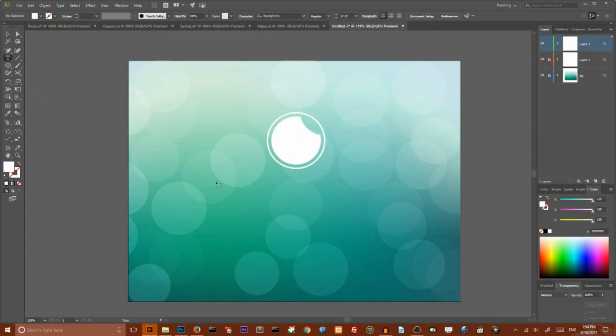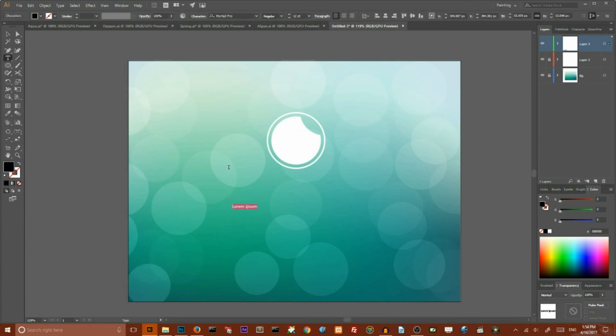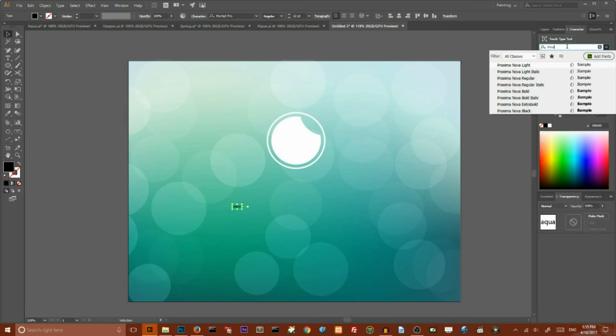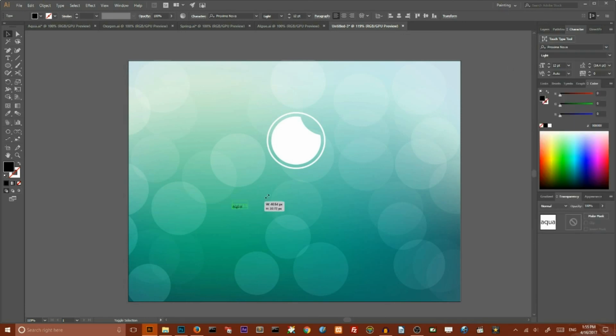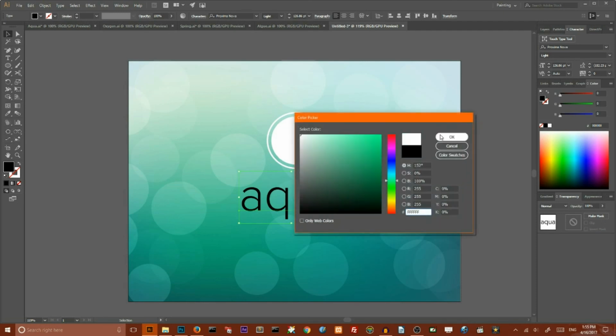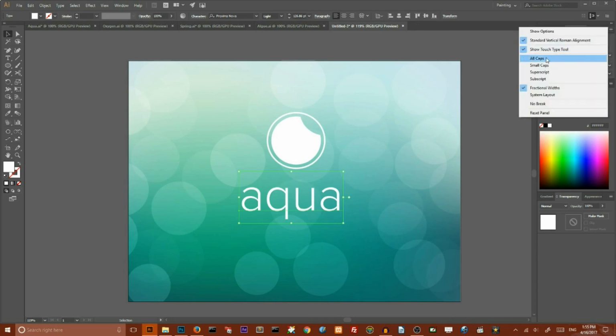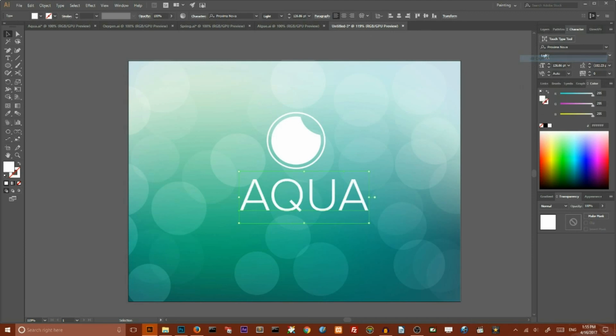So now I am going to create the word Aqua and go to the character panel. If you can find your character panel, go to the Windows, Character. Now I'm going to use Proxima Nova Light. I'm going to set the fill color of this word to white. And I also want to choose all caps from this menu to capitalize every letter in my word.